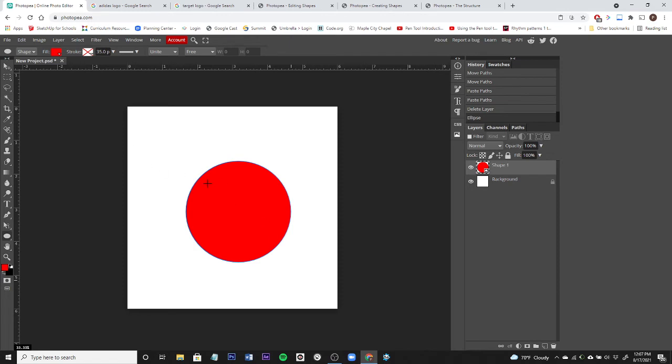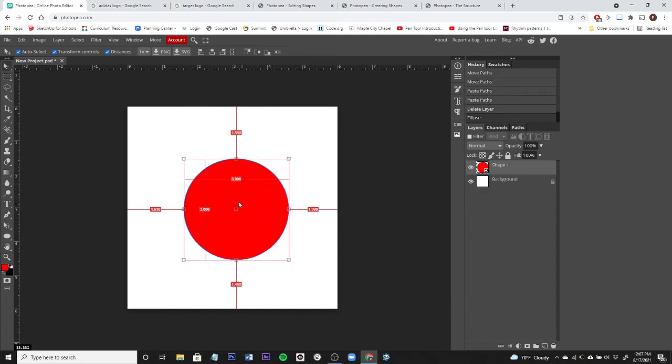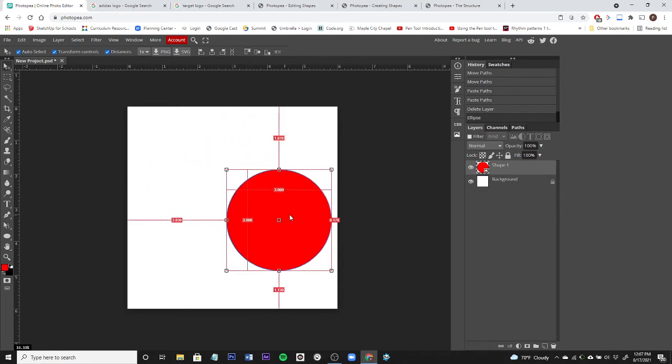So there's a way to view that. If you have the layer selected and go to the Move tool, and you have distances set, you can see the height and the width set to 3. Then you can also see the distance from the sides.